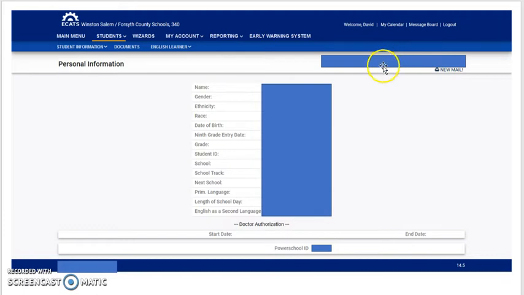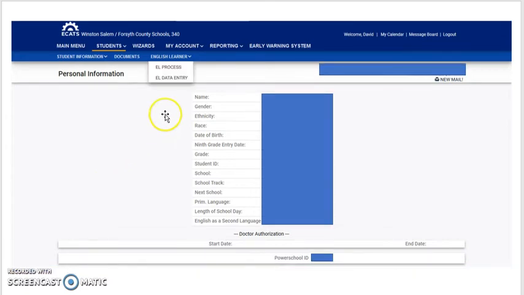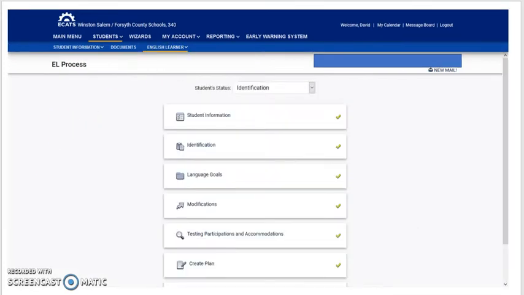But what you want to do on this screen is go up to the blue bar that's a little bit lighter colored blue, and click on the drop-down menu for English Learners. And then at that point, you're going to get this drop-down box, and you'll see where it says EL Process, and you're going to click here for EL Process. And then it's going to take you to the EL Process. So you've got student information, identification, language goals, modifications, and so on.